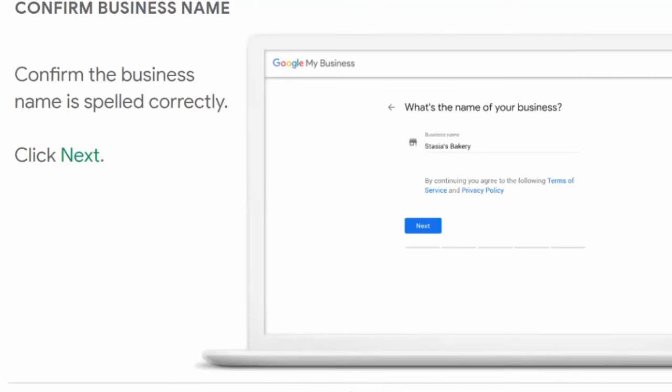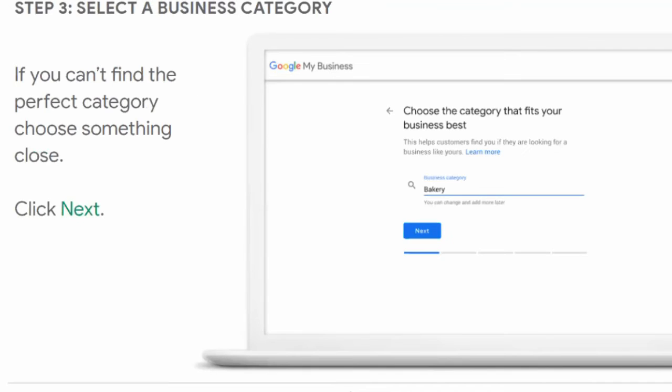Next, type your business name and ensure that it's spelled correctly. Now you'll need to select a category for your business. Start by thinking of a category you'd like to use, then type in a few letters to see what options appear. You must choose an existing category. You can't edit or create them.